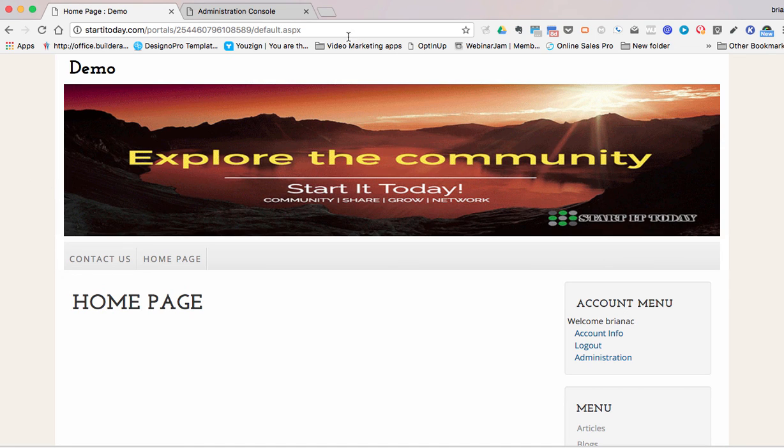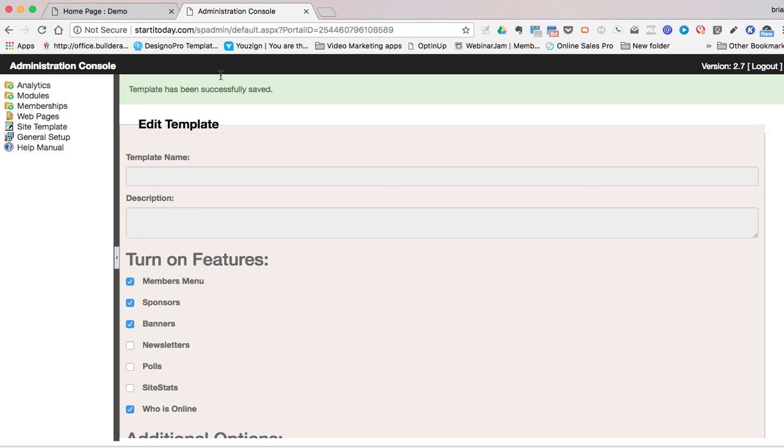That's the basic information, I believe. Is there anything else? Nope, that's it. That's how you do your general setup for your new community.